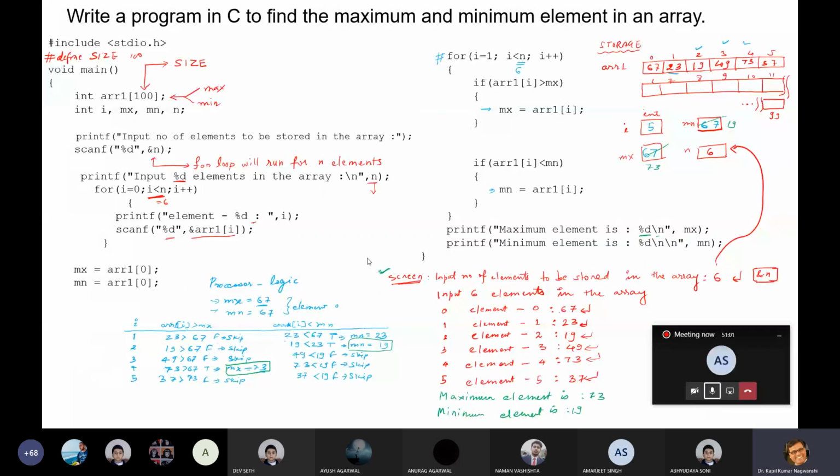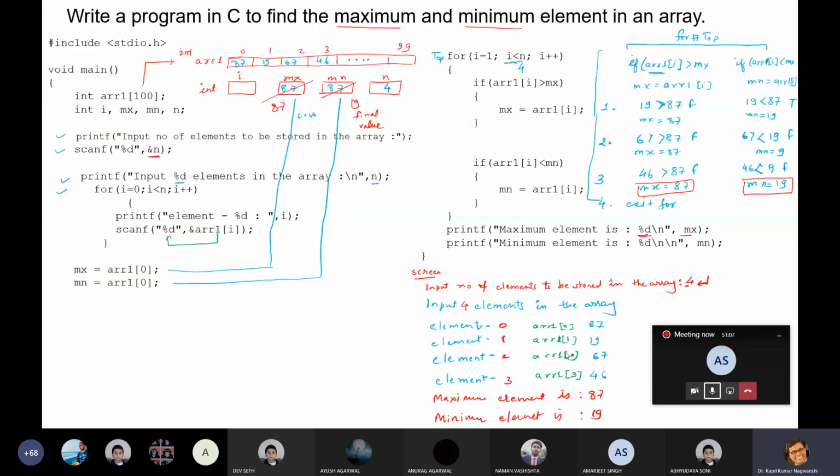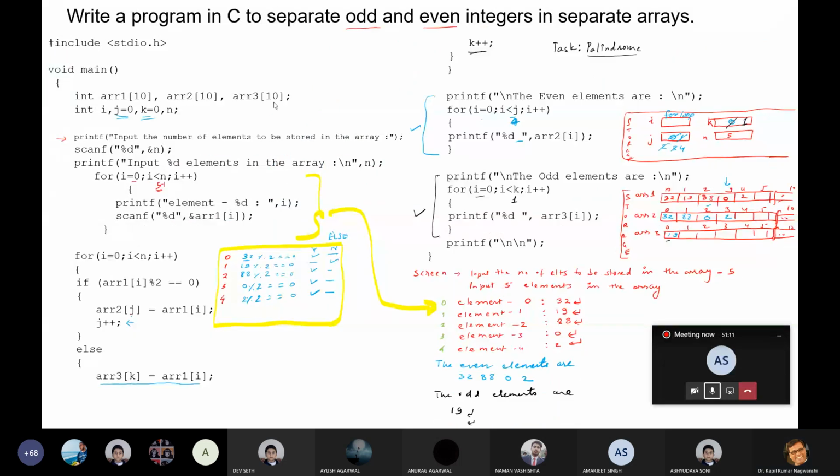So this is the program. I think you have no doubt related to this program. Fine. So there are two versions of this program. Okay. Now come to the next program. Write a program in C to separate odd and even numbers in separate arrays. Just see this program and try to understand. If you are not able to understand, then ask, or I will explain next.